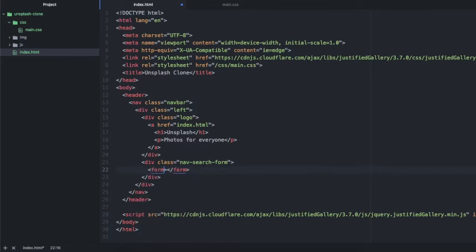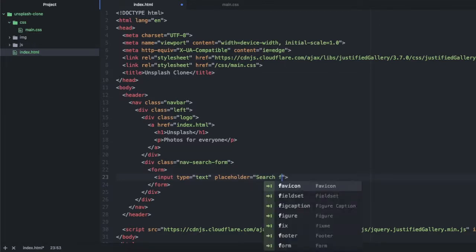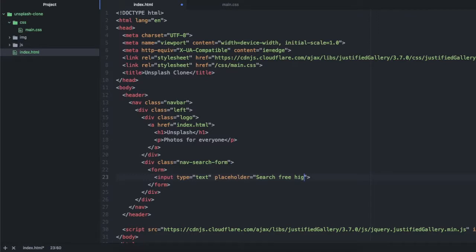Then I'm gonna have a form with no action, an input with a type of text. I'm gonna remove the name and the ID. Just put a placeholder which says search free high resolution photos. Perfect.